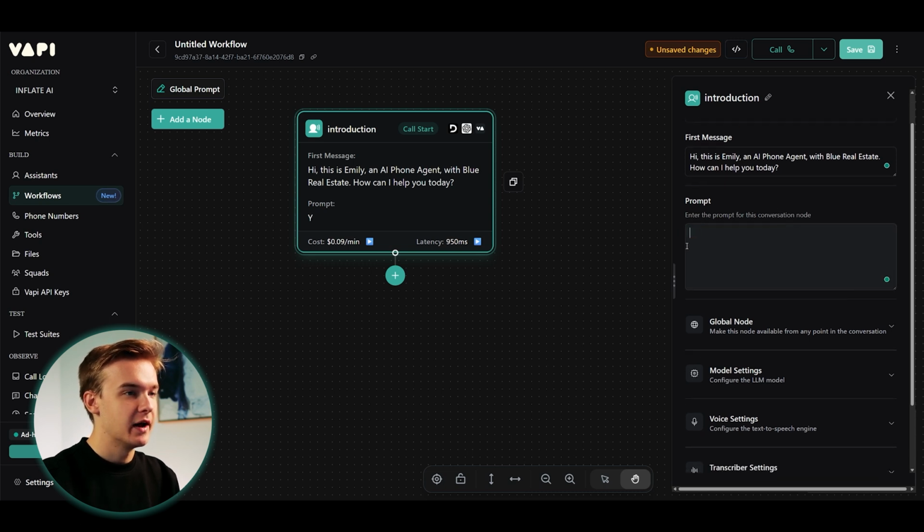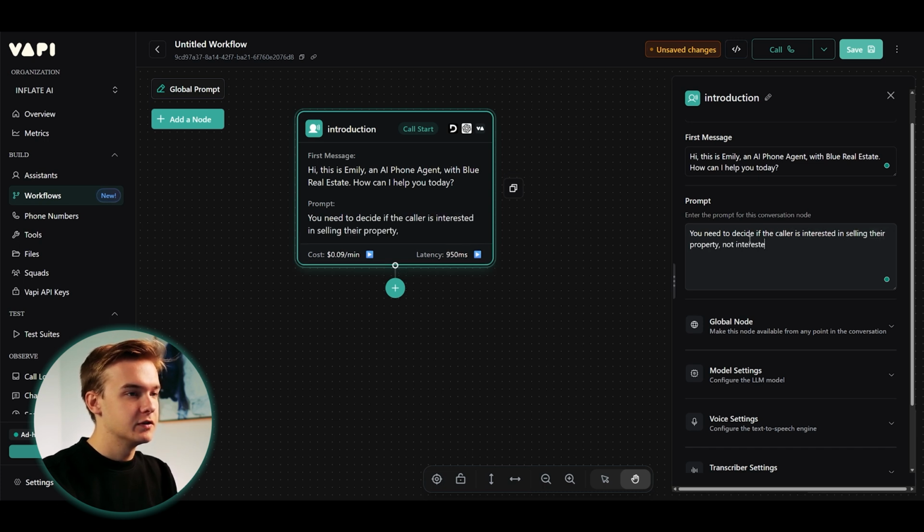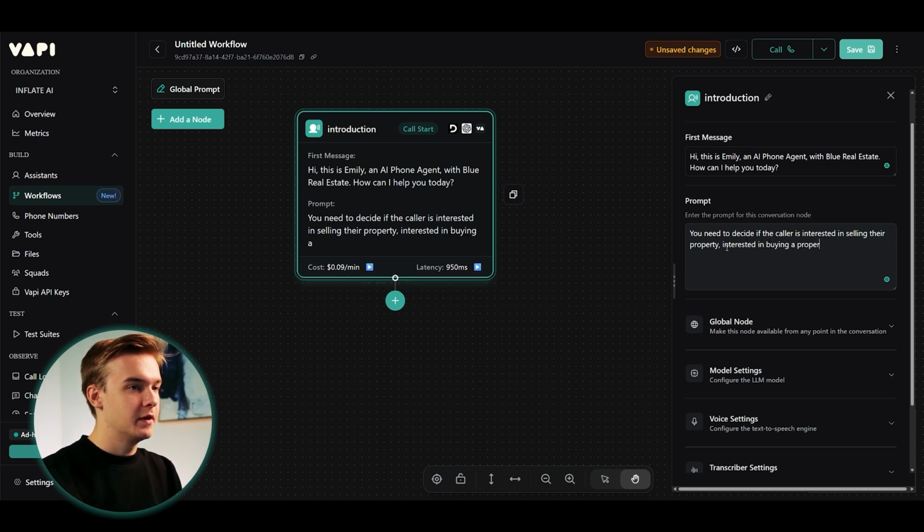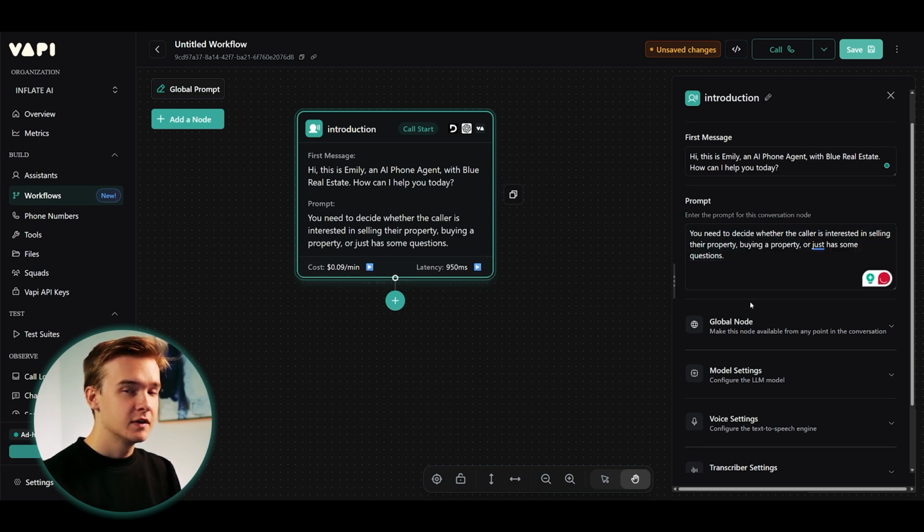Then we're going to jump into our prompt. So once again, we need to remember this prompt is specifically for the first introduction node. This is not our global prompt for the entire agent. This is specifically the purpose and the goal for our first node. So a prompt for this could look like, you need to decide if the caller is interested in selling their property, not interested in selling their property, interested in buying a property, or just has some questions. So we're setting up the agent to be able to handle 3 different pathways. We are going to be looking at if the caller is interested in selling their property, buying a property, or just has some questions.